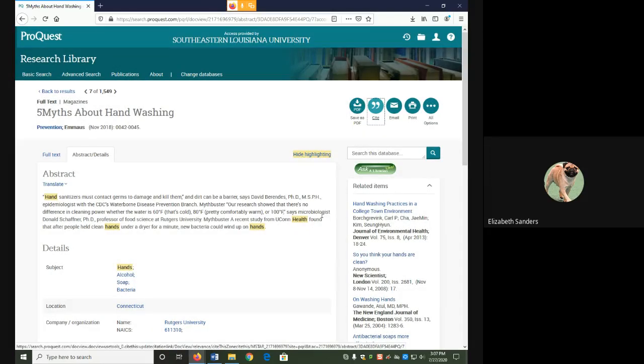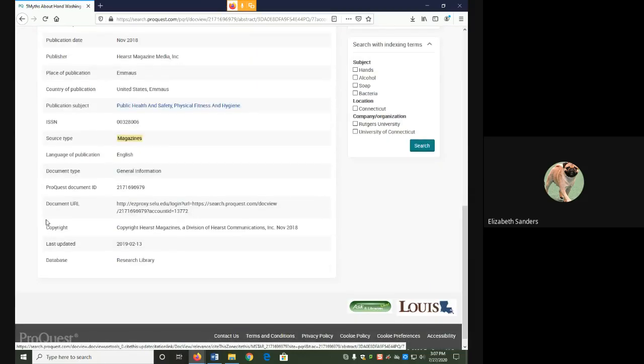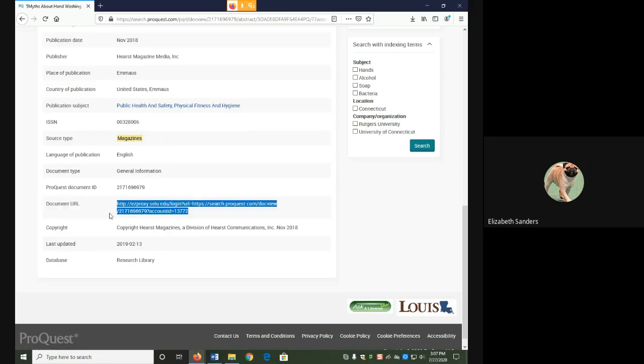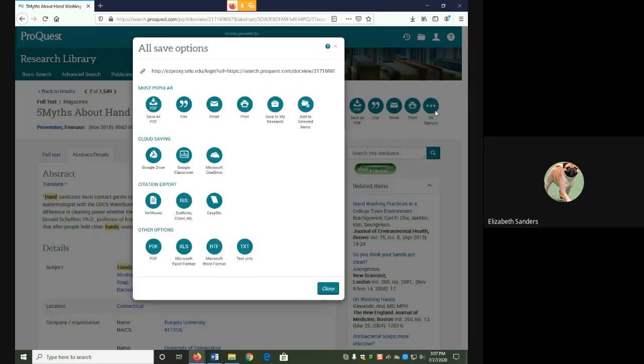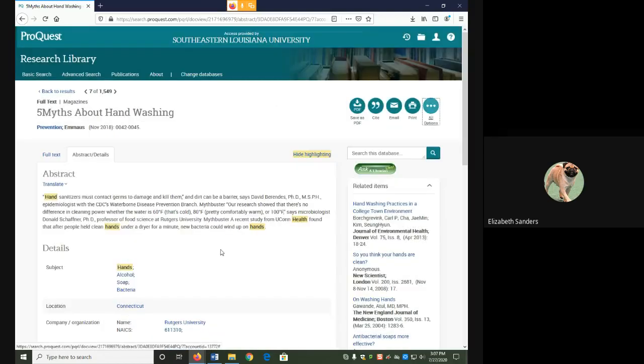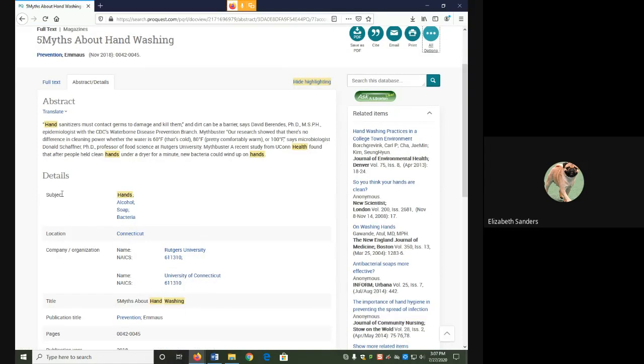For the permalink, there's 2 places you can look. The first one is actually in the record. One of the fields is called document URL. This is the place of the permalink. So you could copy and paste this. Or in the tools menu at the top right, you could go to the 3 dots that say all options. When you do that, the very first thing you see next to kind of a little paperclip looking thing is the permalink. Either one of these will give you the permalink. And then for subject terms, here they're just called subjects. So my 4 subjects for this article are hands, alcohol, soap, and bacteria.